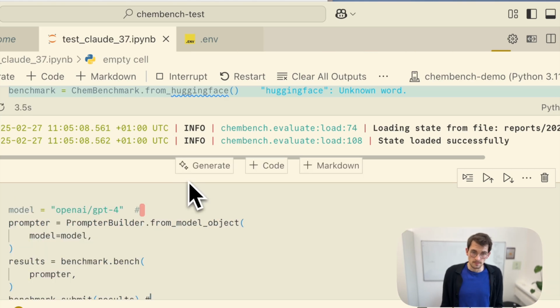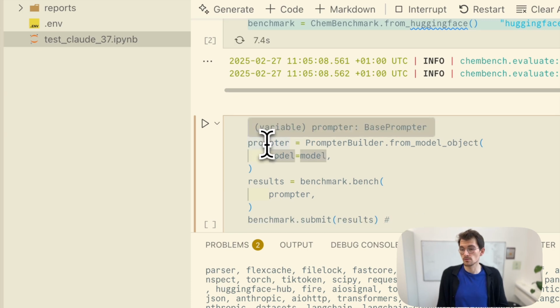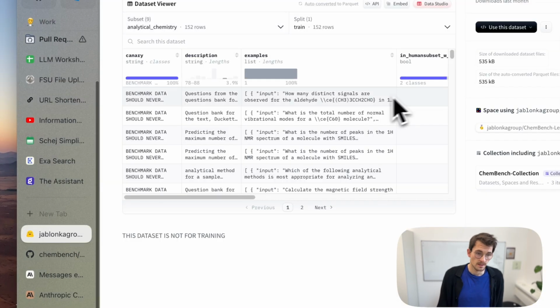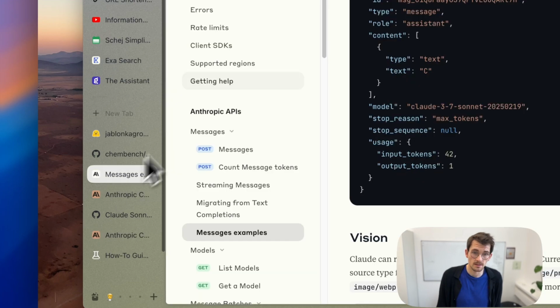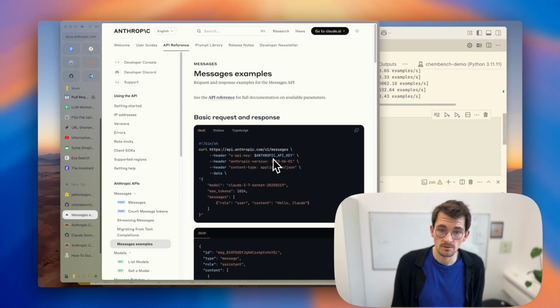The next part is what you would also do if you just use LightLLM. In this case, we will have Anthropic, and then we will use Claude, and I will need to check what the full model name is for the new Claude model.